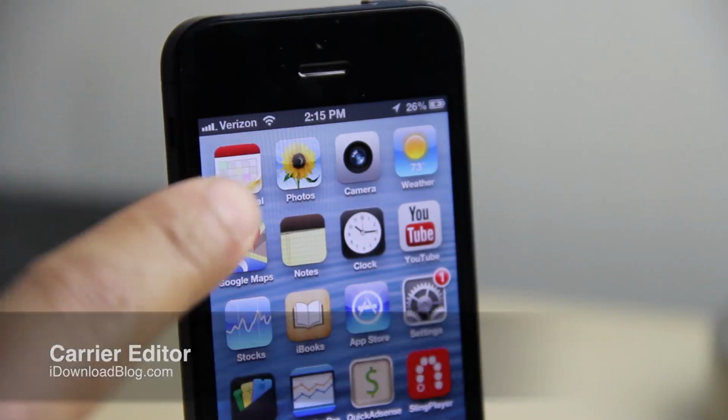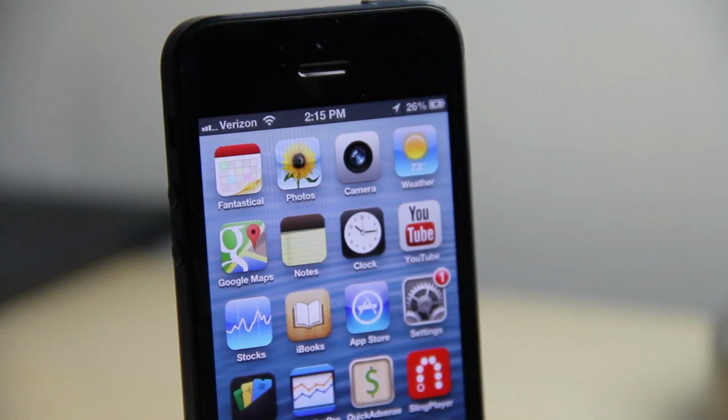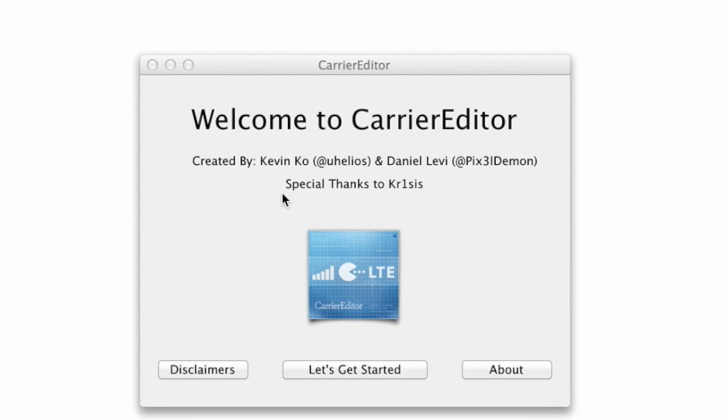I'm going to show you how to add a custom carrier logo to your iPhone. No jailbreak required. Obviously, this is my iPhone 5, so there is no jailbreak for the iPhone 5. So that proves without a doubt that you can do this without a jailbreak.